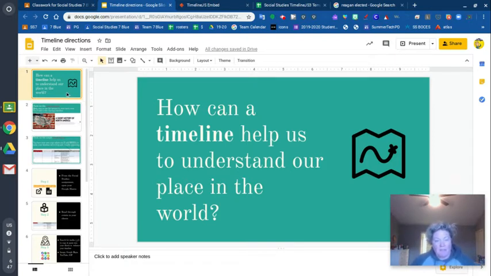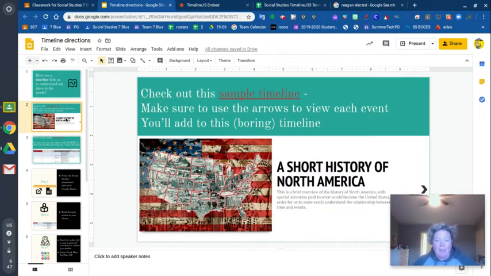Okay, so the point of this timeline is to understand where we are in 2020, what we as a country have gone through up until this time, where we are headed, and how the time and space situation impacts our lives. So there is a sample timeline.